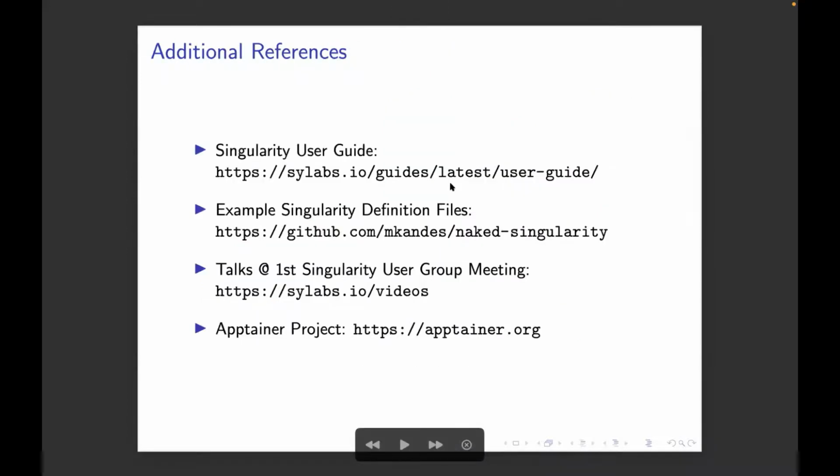Oh yeah, additional resources here at the end. Check out the Singularity user guide. It's very well done, I think, if you really dig into it. Again, my example repos are available. We also held the first Singularity user group meeting at SDSC in 2019, so almost 3 years ago now.